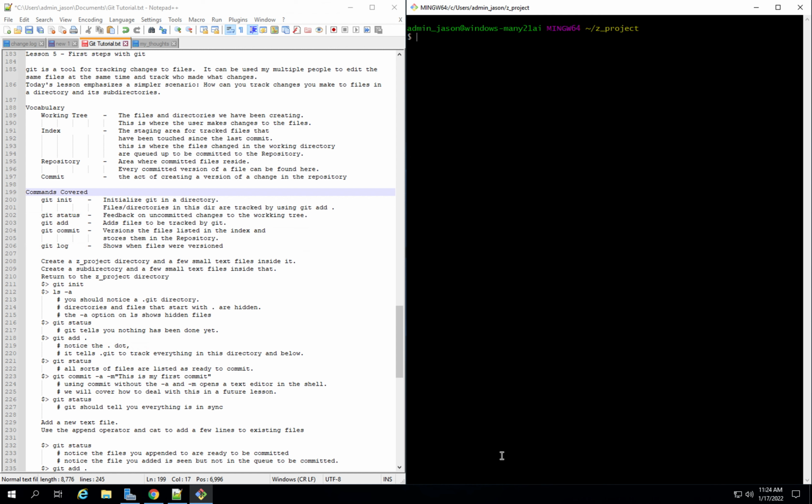We are going to take a look at Git. So, what is Git? Git is a tool for tracking changes to files. It can be used by multiple people to edit the same files at the same time and track who made what changes. Today's lesson emphasizes a simpler scenario. How can you track changes you make to files in a directory and its subdirectories?